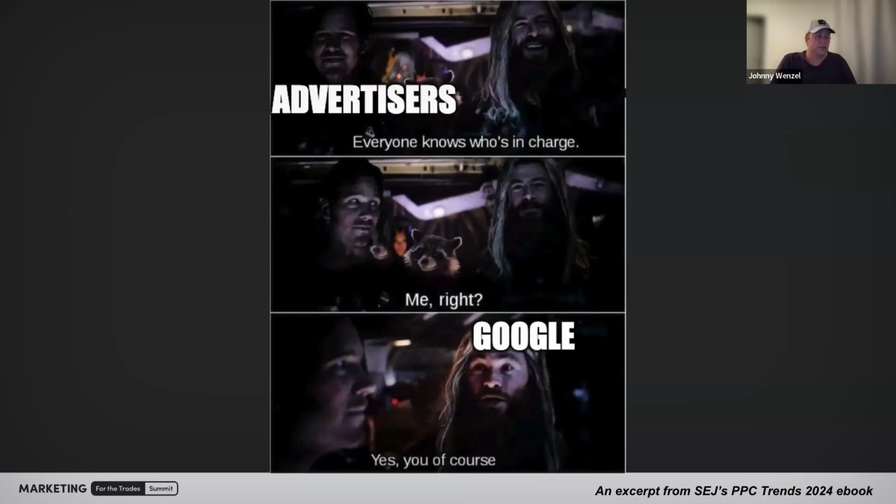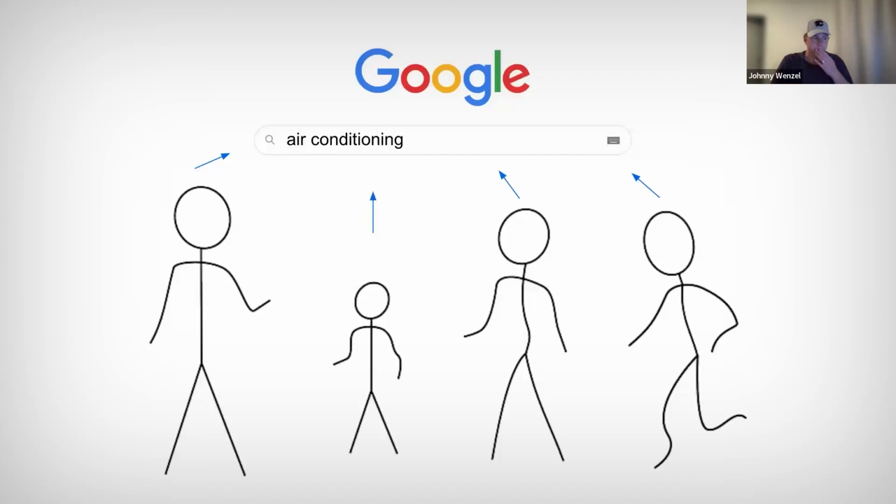But the problem is, we talked about how agencies don't understand your business always. Even far less so, Google does not understand your business.